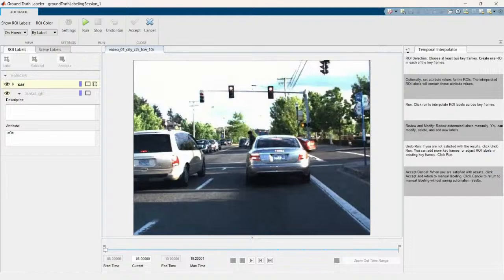At the start time of a time range, click and drag to draw a car label around the car in the center of the frame. So first, at the start time of the time range, I'm going to click and drag to draw a car. So at the start time, I am going to draw a car here, a car label around the car in the center of the frame.